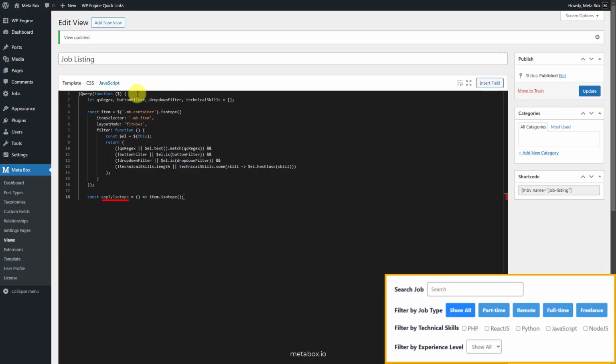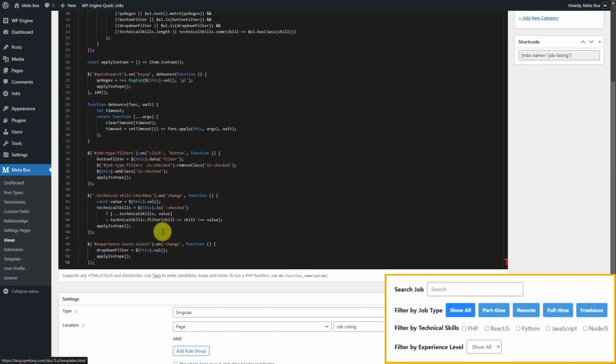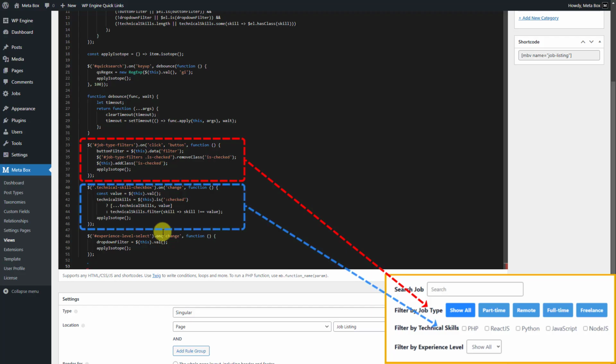Then, this function is declared to reinitialize isotope.js after any change in the search. This code handles the event that occurs whenever the user types into the search input. The function improves performance by delaying the search until the user stops typing. The following code sections handle different filtering: by job type, by technical skills, by experience level.